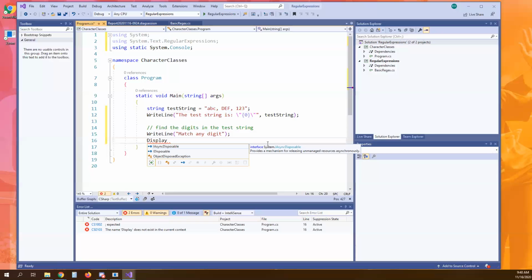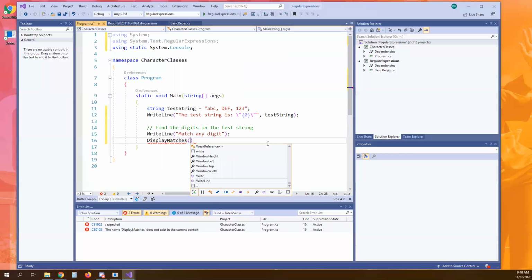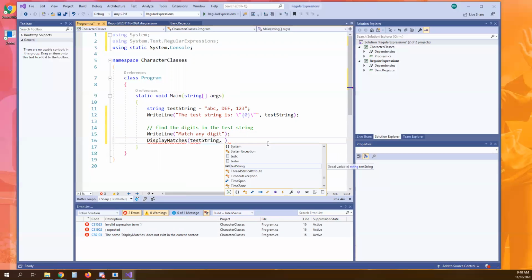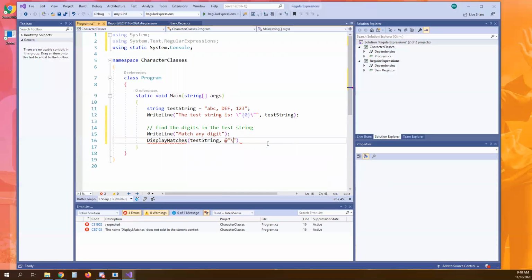we're going to create a method called DisplayMatches. And what we want to pass to that this first time is going to be our test string, and then we're going to pass it an @ string with \d. So remember that @ sign gives us a verbatim string, and we don't have to worry about escape sequences and things like that. So let's create that method.